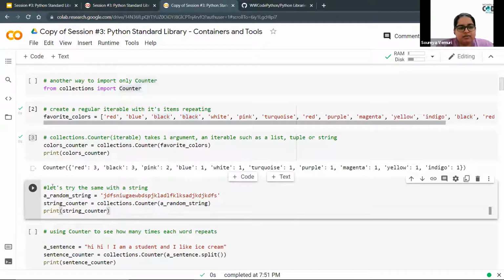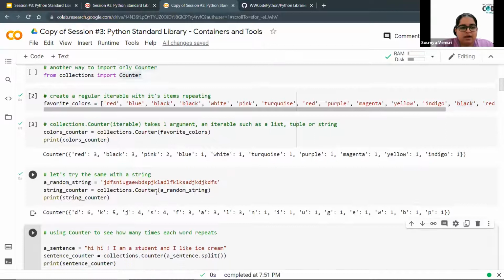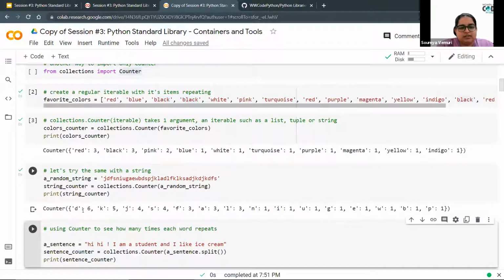We can do the same thing with a string. A string is also an iterable. We can iterate over each character in the string. It's a random string, a keyboard smash, and we'll count how many times each letter is repeated. Run the cell, and you can see that each character is counted and how many times it's been repeated.